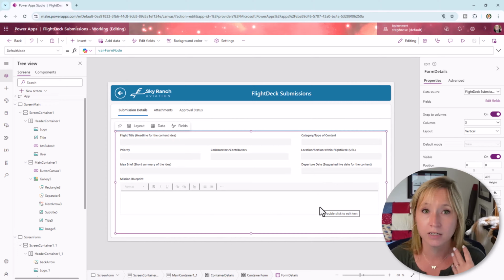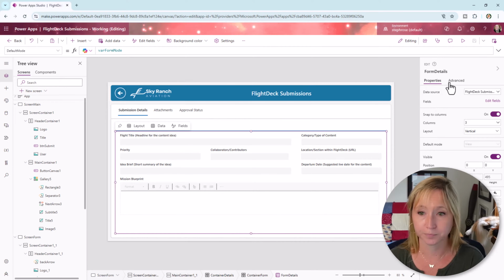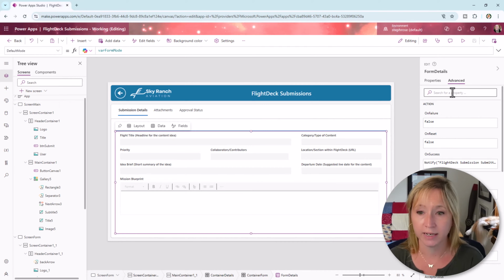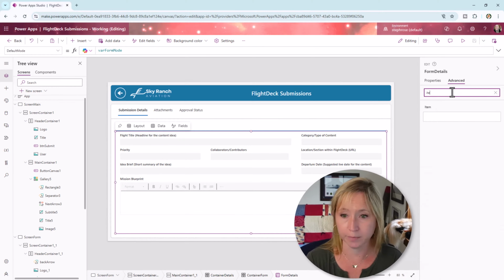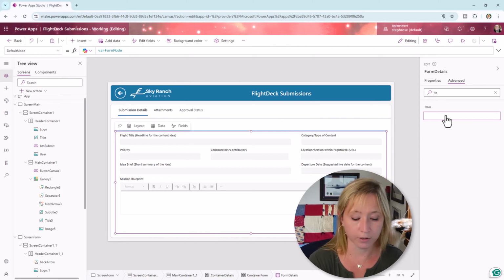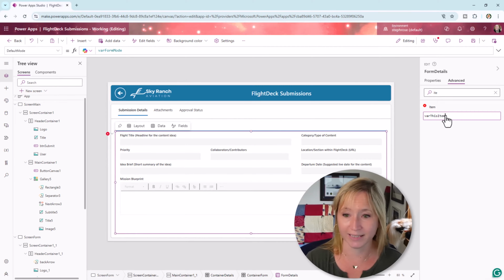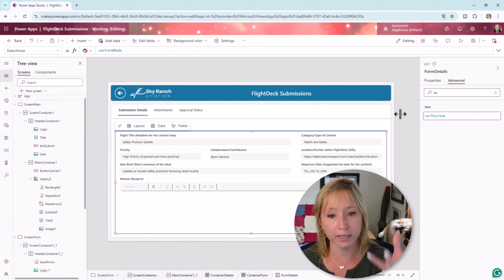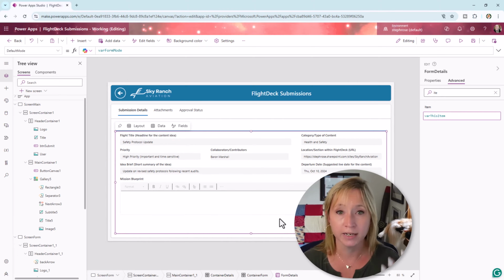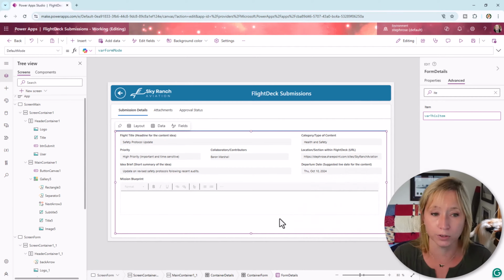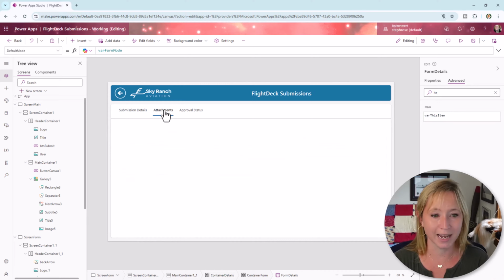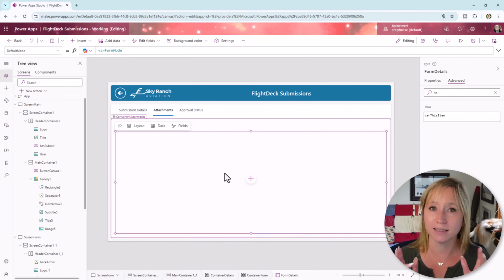Now, you see here though, the form itself is in a view mode, but we need to tell it to pull the record. How do we do that? We select the form, and we can either go to advanced, and from here we can type item, and then here we can set var this item. That'll pull in all the information for this record. Now we're starting to build this out for long term.